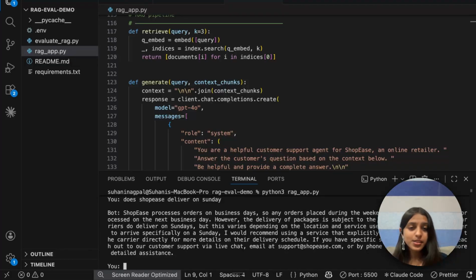The answer looks reasonable, right? Sounds like a working support bot. But the last one, did it make something up? We have no idea just from looking at it. So here comes the evaluation. But before that, let me show you what's powering this.